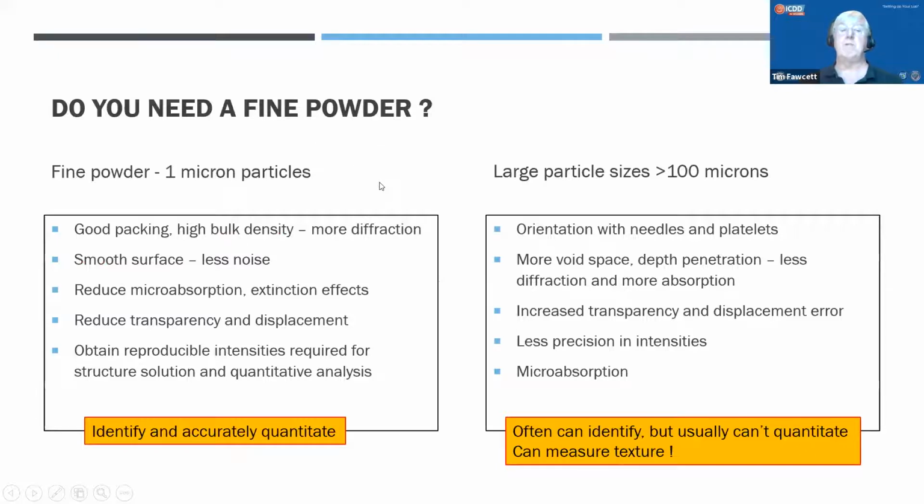So do you need a fine powder? And the answer is no. But the fine powder does a lot of good things for you. It gets you that good packing, high bulk density, and a smooth surface. Excellent signal to noise. You're reducing microabsorption and extinction effects.